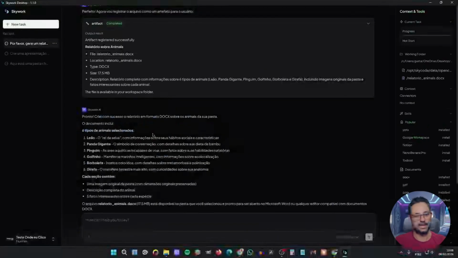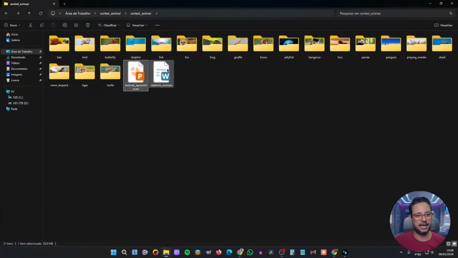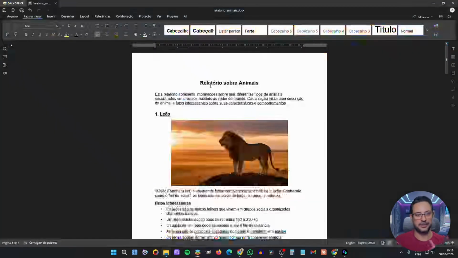Done. It finished creating my report in docs format. Let's see how it turned out. And it saved it in the same folder where I had my assorted animals. Look, folder open, docs report. Let's see how it turned out. Check this out. How cool.